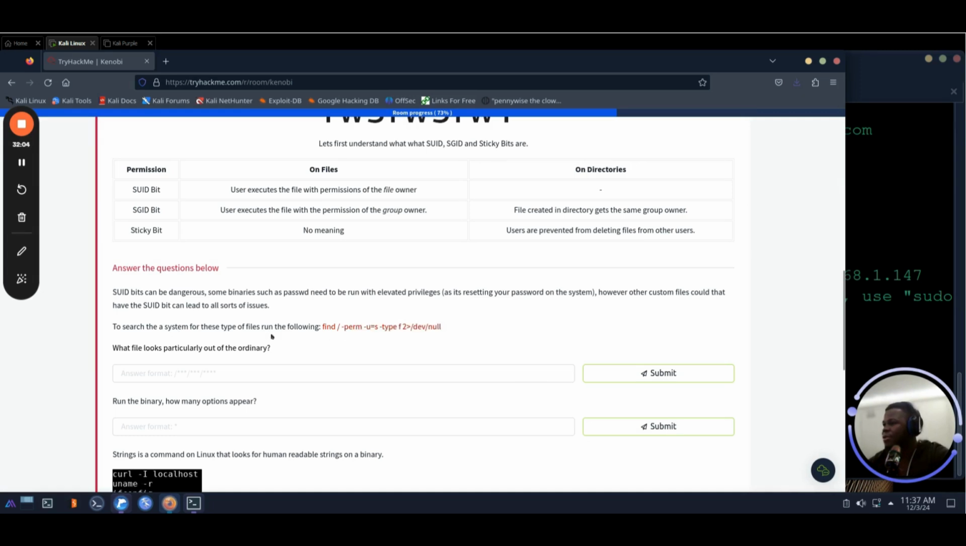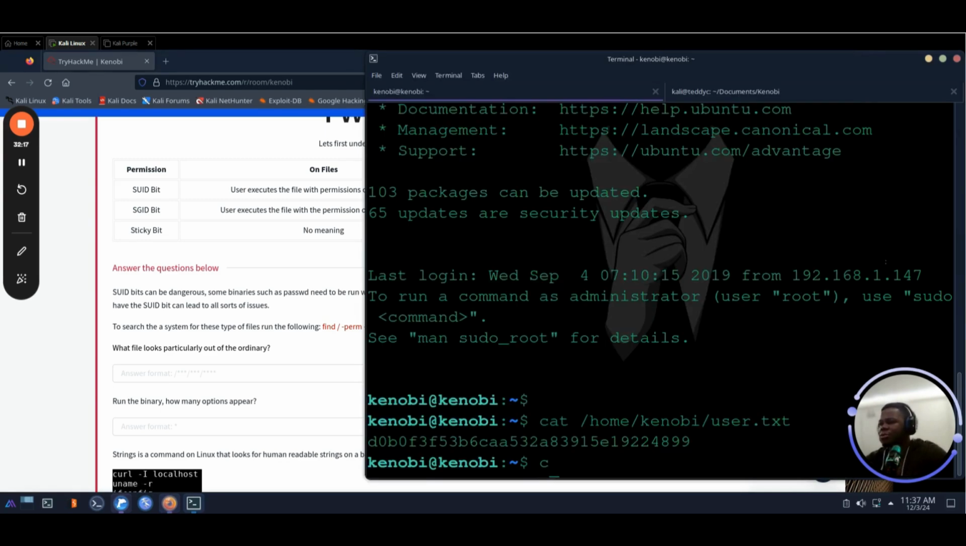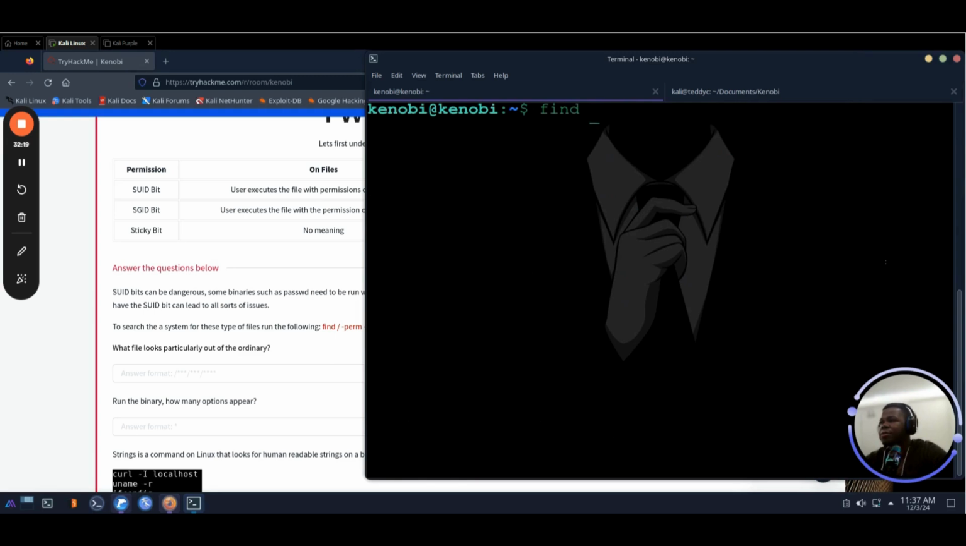To search this, to search what? To search the well, whoever wrote this rule did not take the time to proofread. To search the system for this type of files, run the following command.